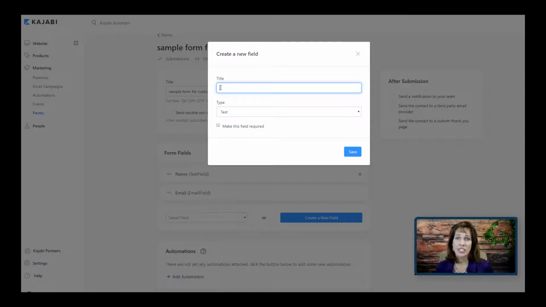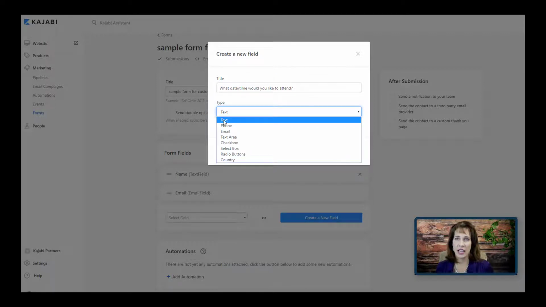So you want to word this in such a way to where it is being very specific of what you are wanting it to say. So if we're doing it for a webinar registration, it might be something like, what date and time would you like to attend? Then we're going to select the type of custom field that this is. So there's several different types that Kajabi offers. We have a text where they can actually type in an answer. They can type in a phone number, an email address, a text area, checkbox, select box, radio buttons, and country.